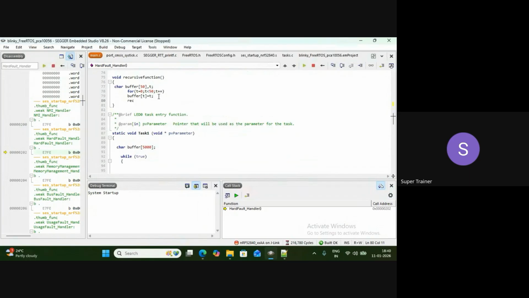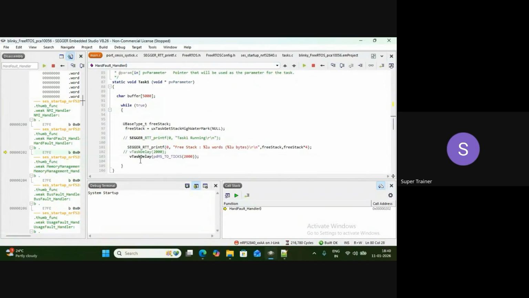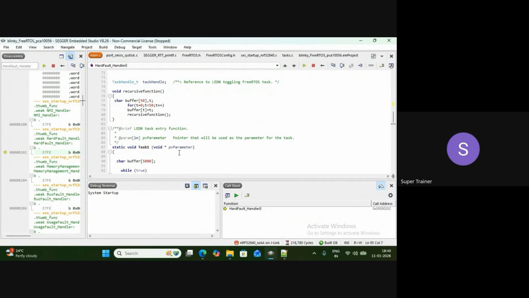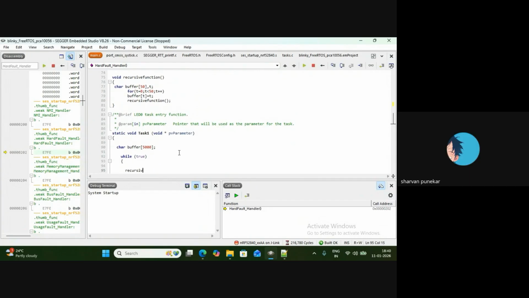I'll call my recursive function again. This is better rather than doing it in the recursive function. So now this will allocate continuously, and in this I'll call my recursive function. That's better than a for loop. Yeah, recursive function.